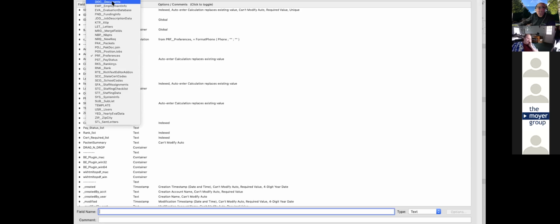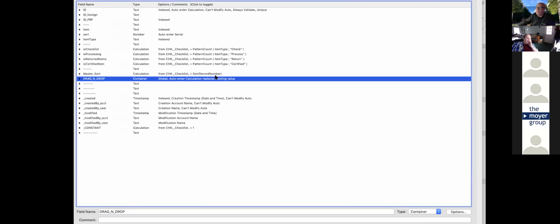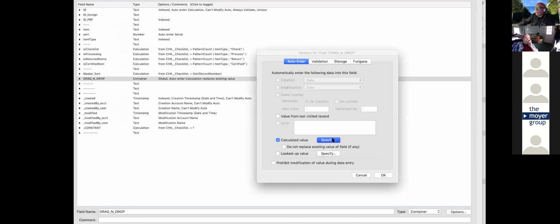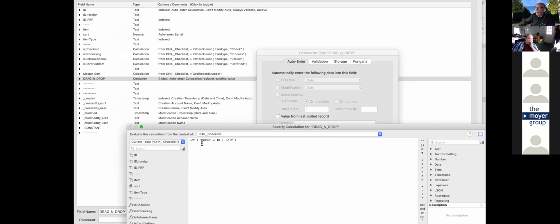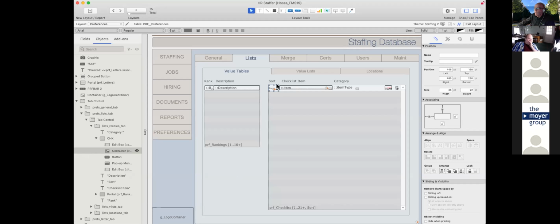So, this checklist drag and drop is a container field. It's got an auto-enter calc in here that does a nice job of creating a variable. This is when you change the field: when you put something in there, it sets the ID, and this is the drop. The drag happens when you click on the field. Basically it says, okay, starting point, ending point, then the script goes through and reorders everything.